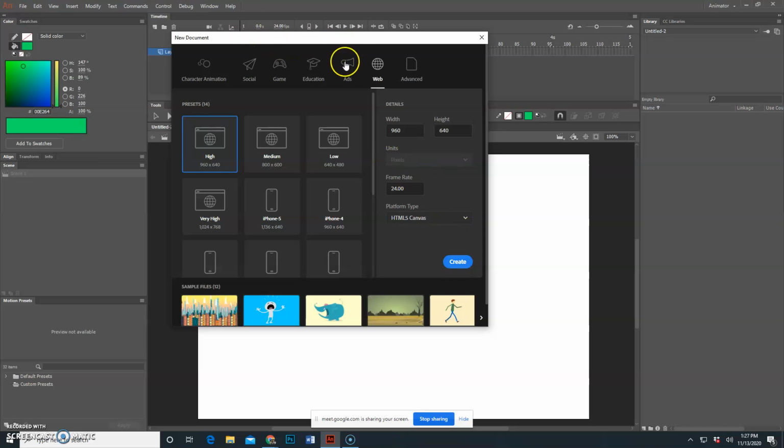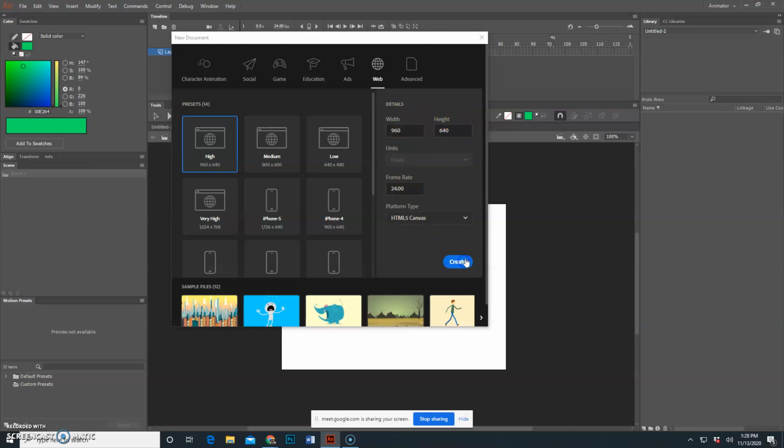And say Create. You may need to make sure it says web up here because there are different options. Make sure it's web, 960, 640, frame rate's 24. Create.